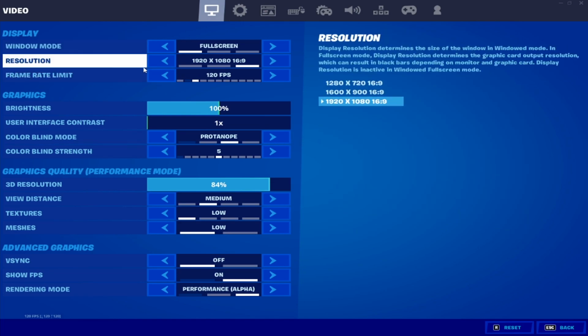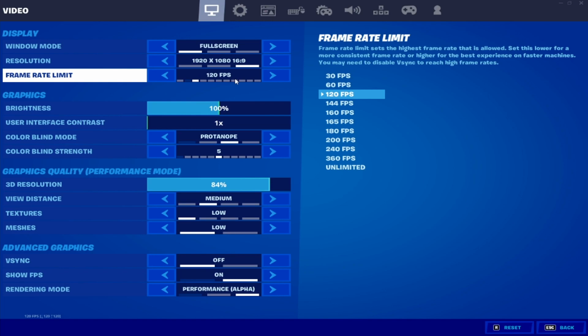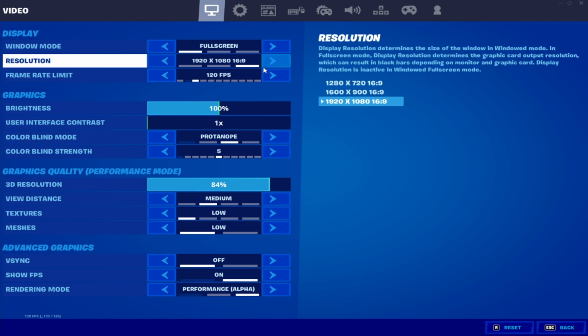And since I have a 60 hertz monitor, I kept my FPS at 120 fps. If you have a 60 hertz monitor, I'd recommend also capping it to 120 fps. If you have a 144 hertz monitor, then maybe set it to 160, right? Or 165. That's what I would recommend doing.